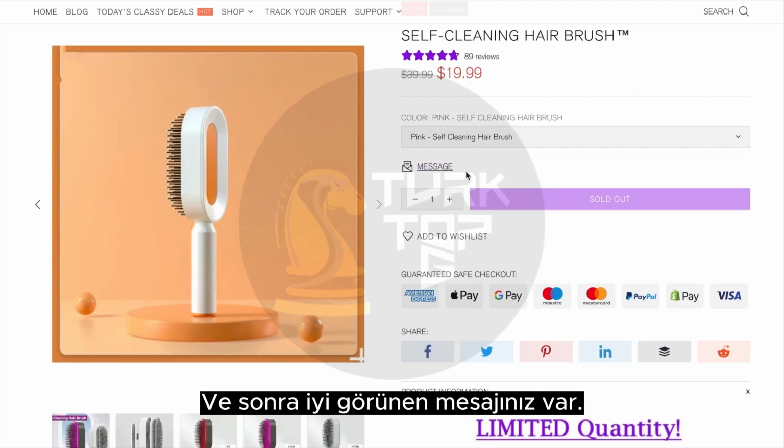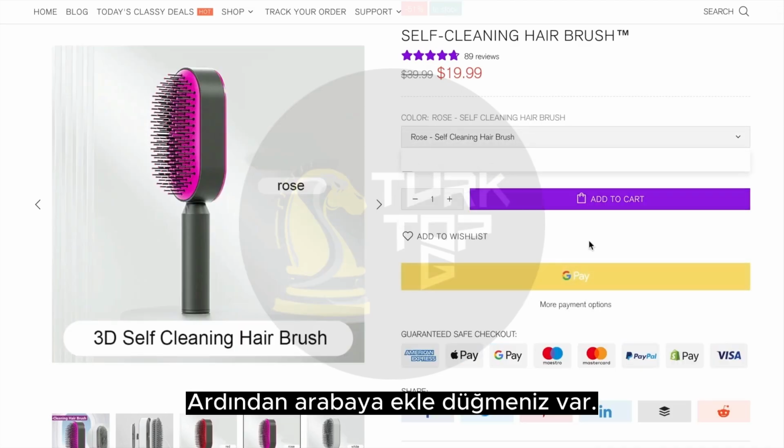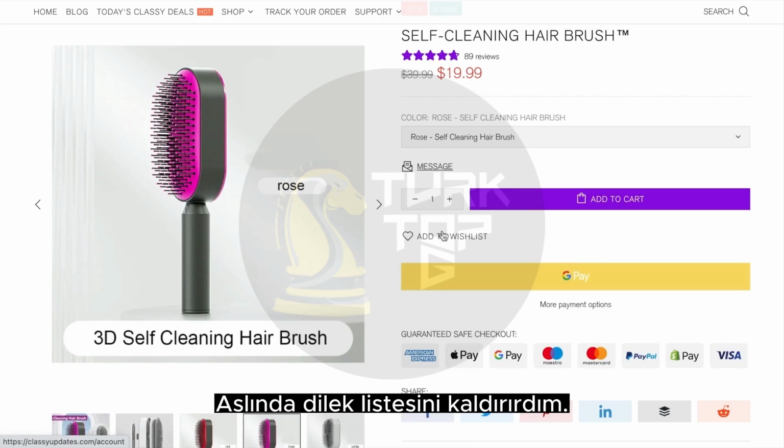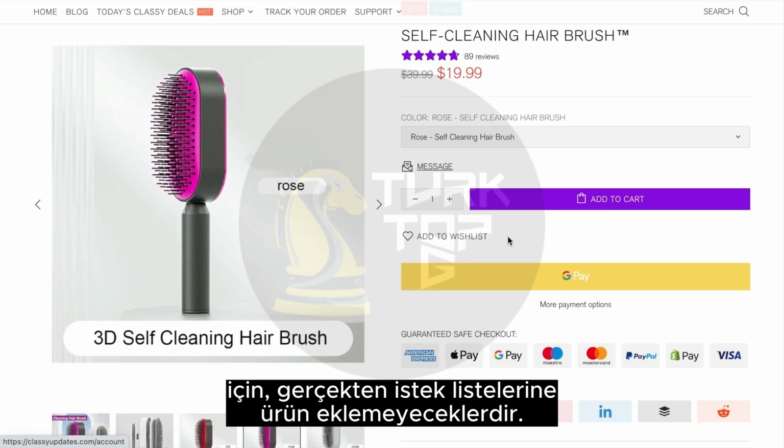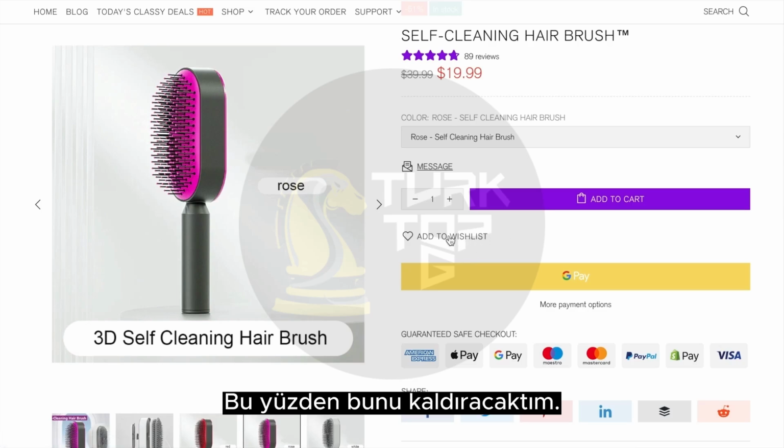And then you have message, which looks fine. Then you have your add to cart button. And below that, you have your wish list. I would actually remove the wish list. You don't need it. People aren't really going to be adding products to their wish list, especially because you're a brand that's unknown. So I would get this removed.